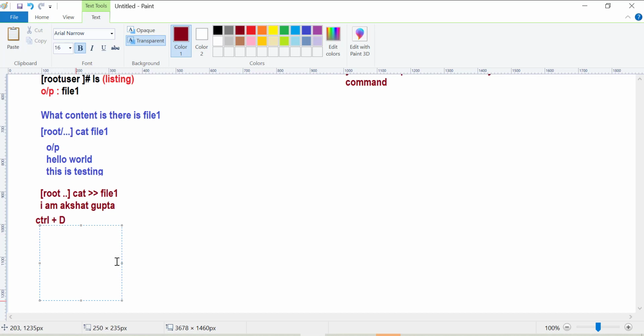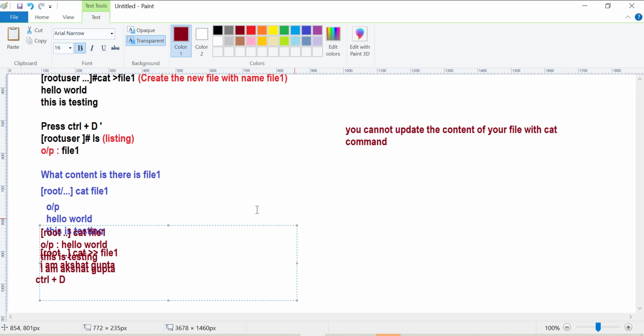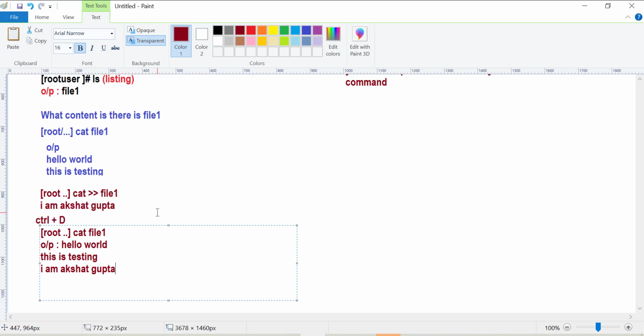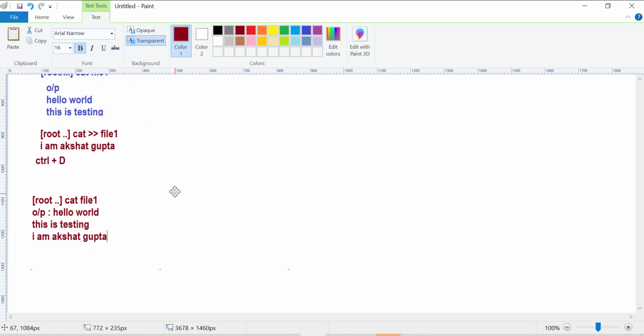After exiting, let's check what content is there, whether it's added or not. I will just write cat file one, and in the output I will get hello world, this is testing, and I am Akshat Gupta. So this is added into your content.